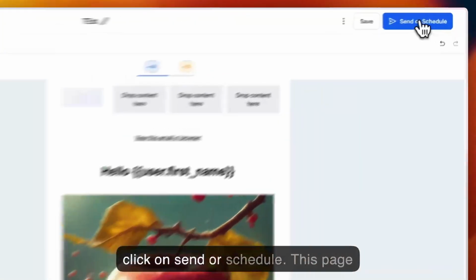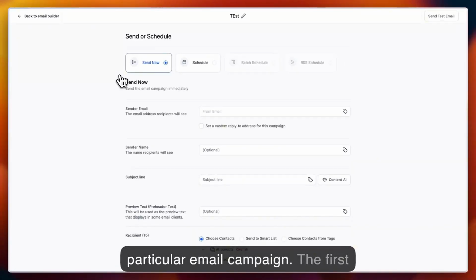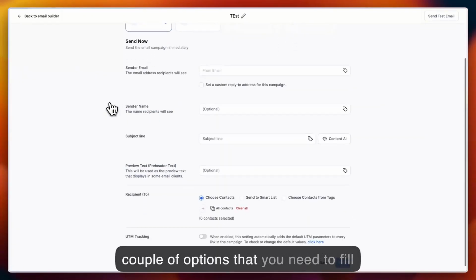Let's click on Send or Schedule. This page gives us all the options that we need to set up and send this particular email campaign. The first option is going to be Send Now. When you click on Send Now, you have a couple of options that you need to fill in.